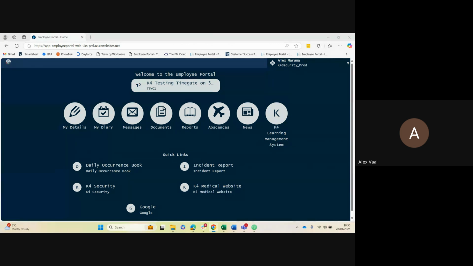To access the portal, there are two ways of doing it. Once you have been set up to access the portal, you will be sent an email which will contain a link to the employee portal URL. So this is just a normal web page.